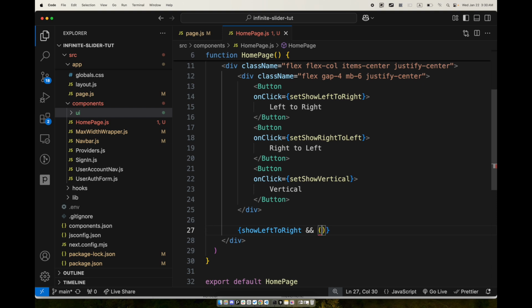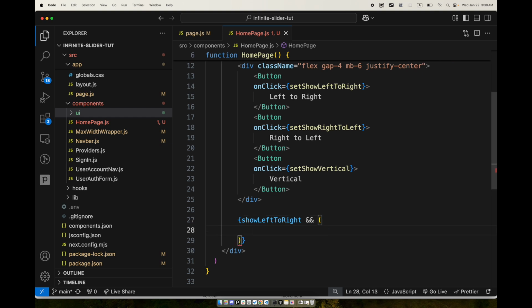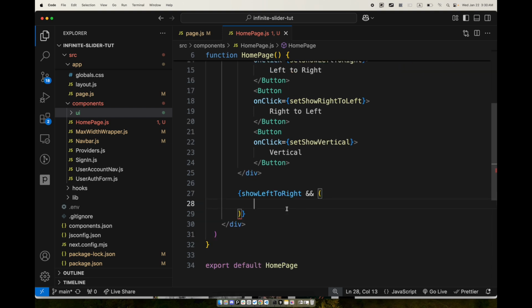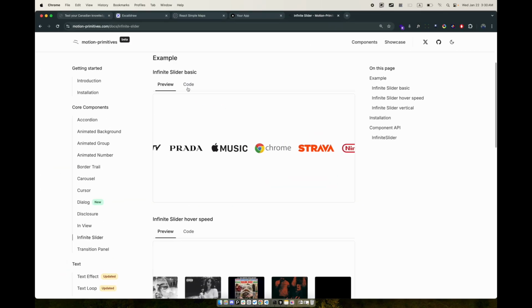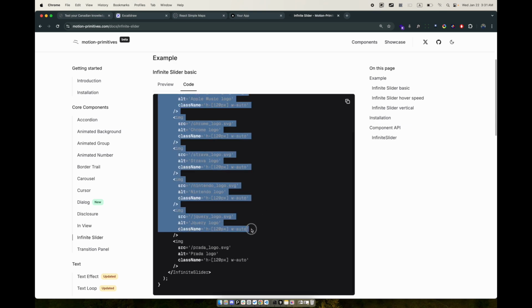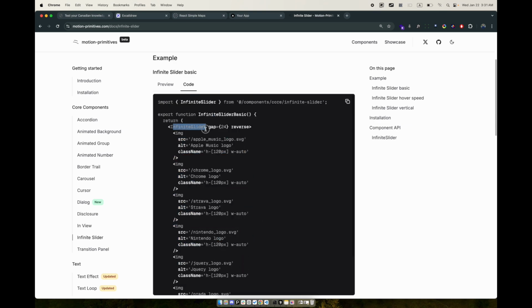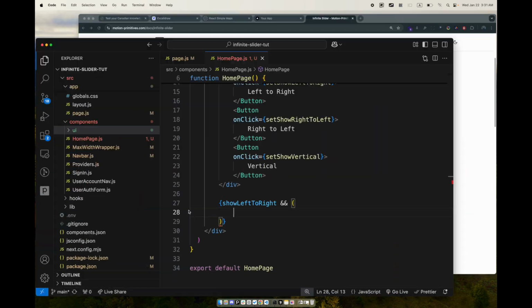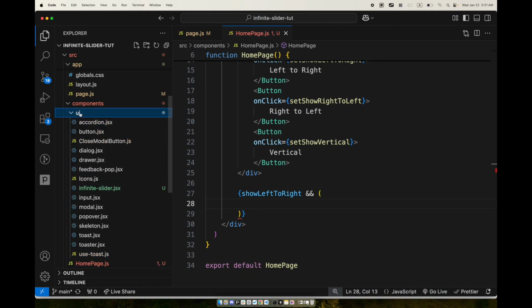So now let's come down here and say if showLeftToRight is true, and only then we want to show that part of the infinite slider. So let's go back to that document again and see the code. Click on code, and it's just a bunch of images, as you can see here, inside this infinite slider component, which we installed just now. It's under your UI library.